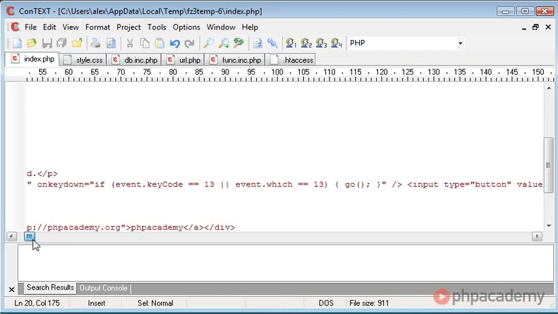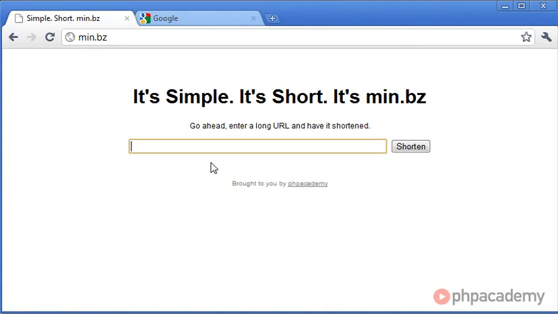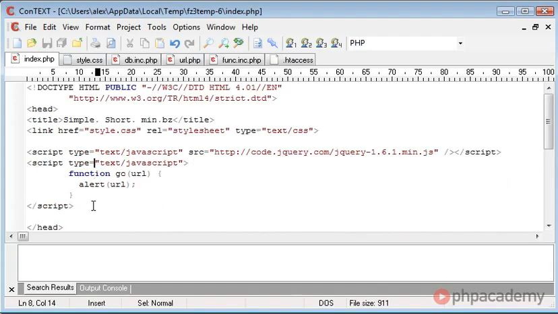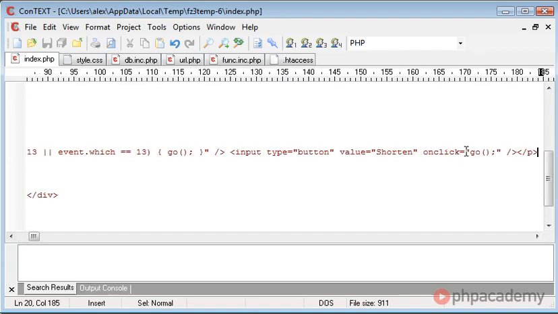We need to take the value of this URL area. So we need to take the value of this field and actually pass it. So we're still up here, we're still going to alert out the URL, but this time we're going to make it dynamic, so whatever we type in, it's going to alert us. So let's go down and come over here. This here is for the return key press, and this is for the button click.